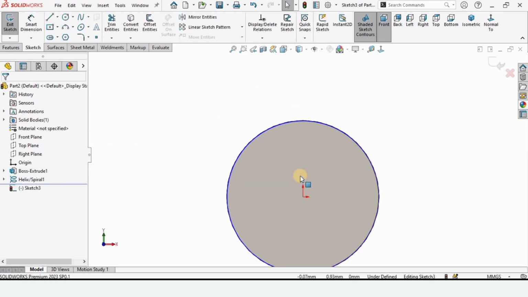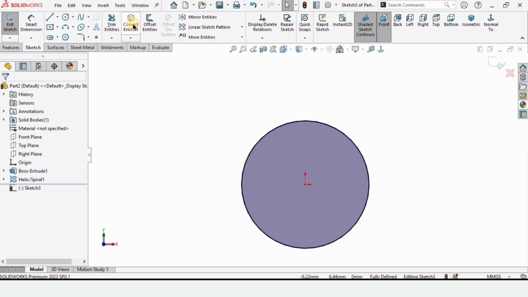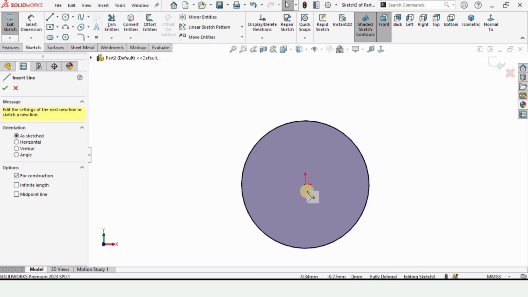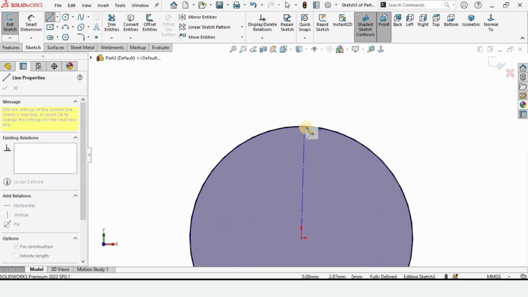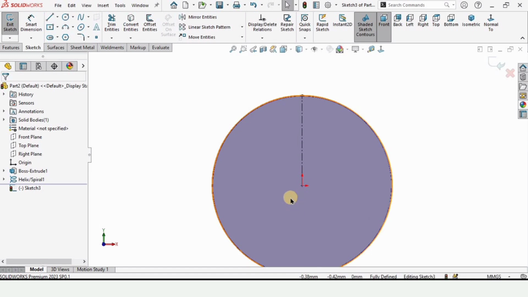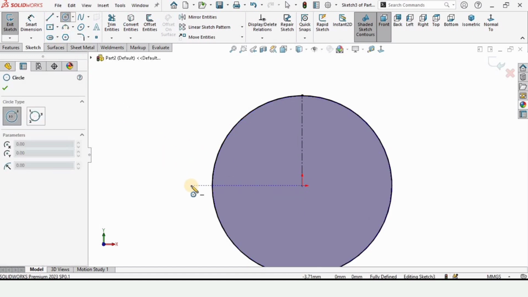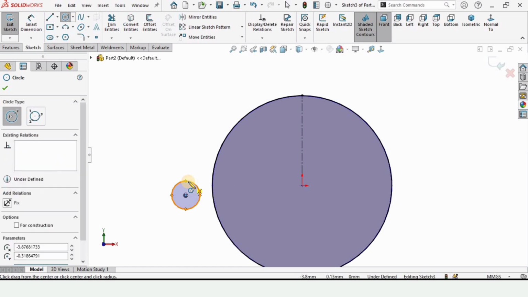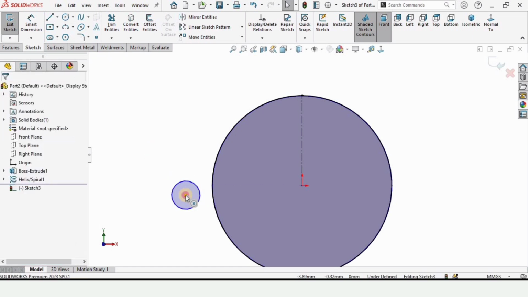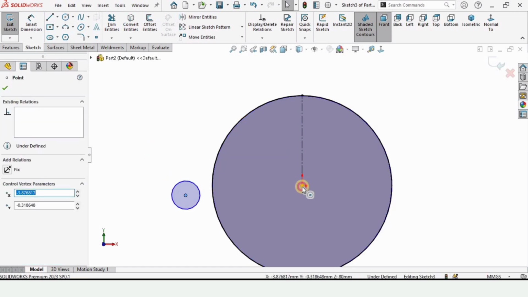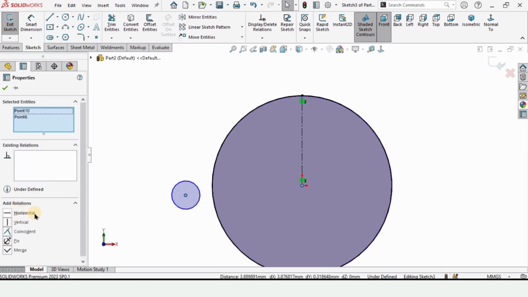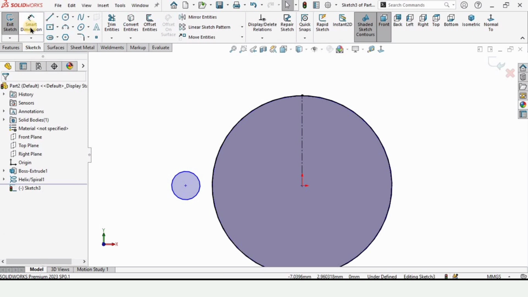Now select this front face and click on sketch again, and again select the face and convert entities. After that select a center line here, which will act as a reference line, and make a straight vertical center line like this. And after that select a circle from here and create a circle in this space. Now hold the Control key on your keyboard, select the center points of these two circles and make the relation horizontal. Now these are aligned horizontally.